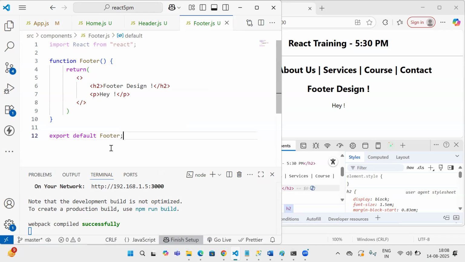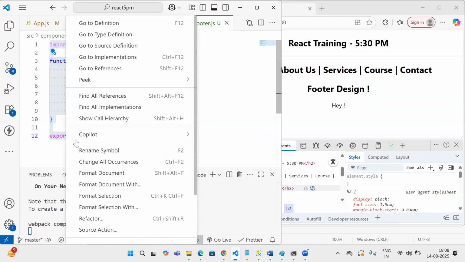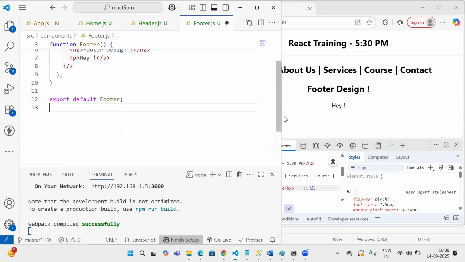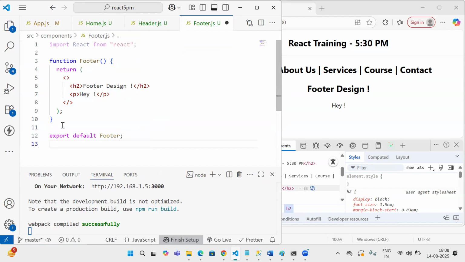So let me make this and format the selection. And now it will display like this. So this is the one scenario. While writing your JSX, you have to make the parent element, under which all the child elements will be placed.